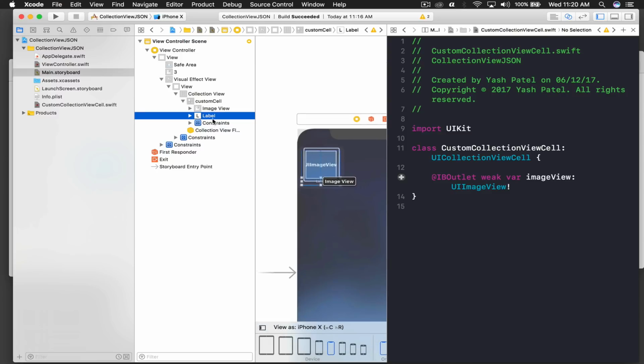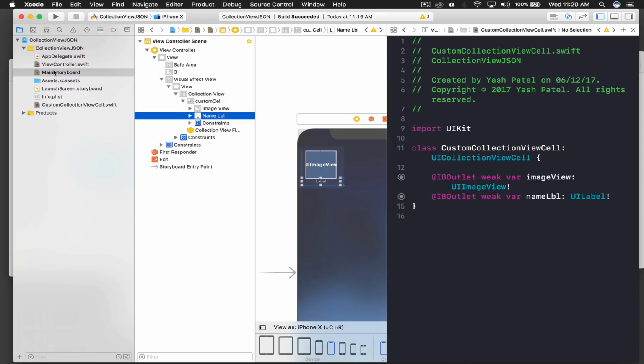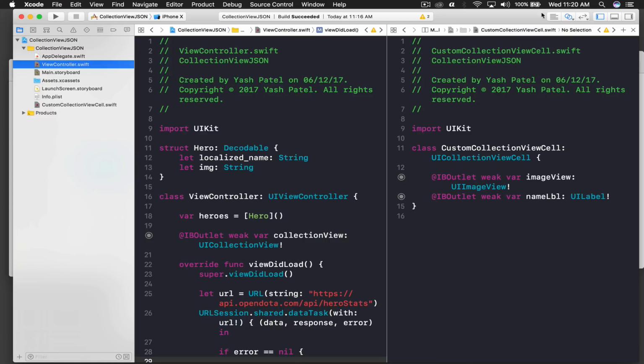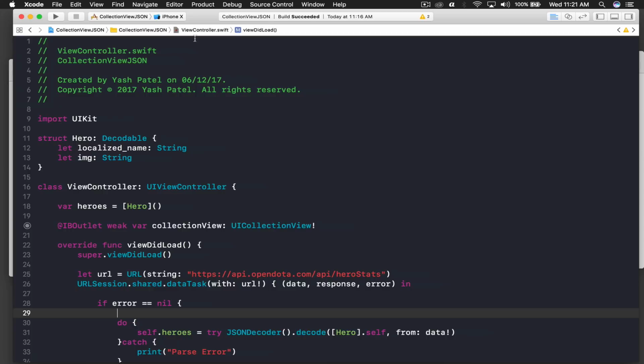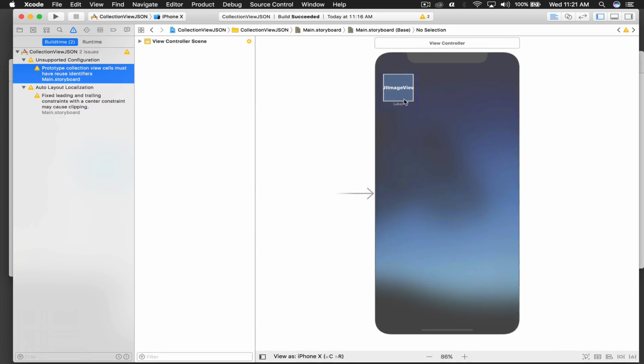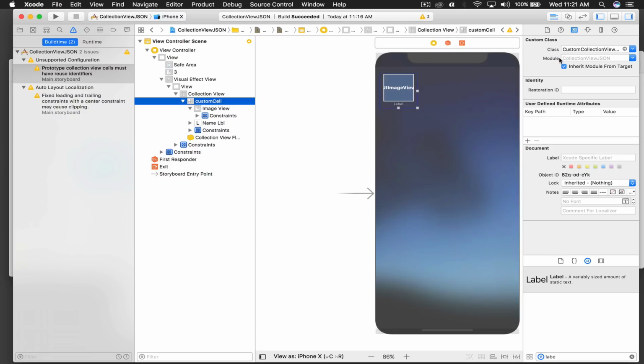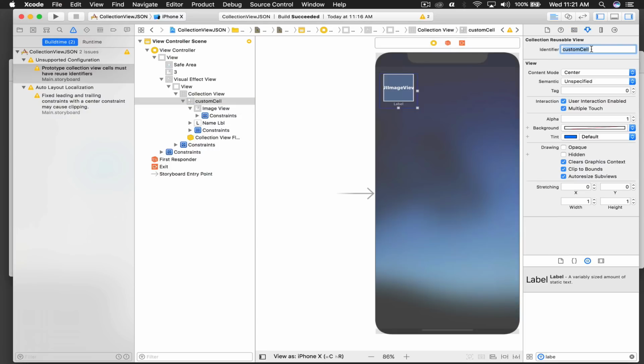and I'll need the label. I'll select label from here because I cannot see it there, and this will be nameLBL label. So it should work, and we are done with the connections part. So let's hop over to our view controller, to standard editor, get rid of all the side things. This warning is because of the constraints and everything. Okay, we did give it an identifier, right? We did give it an identifier. Our custom cell has an identifier. Yeah, it's there. Let's build it. Okay, the error went away, so it's good.